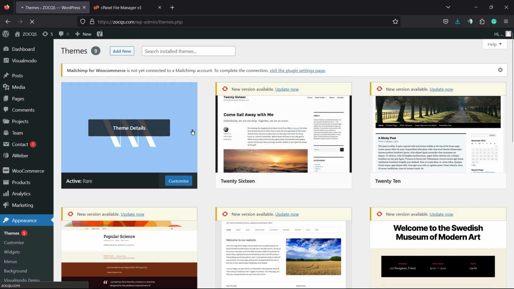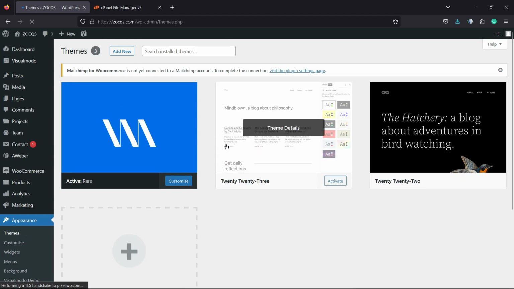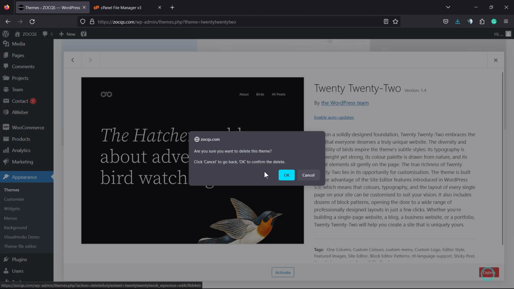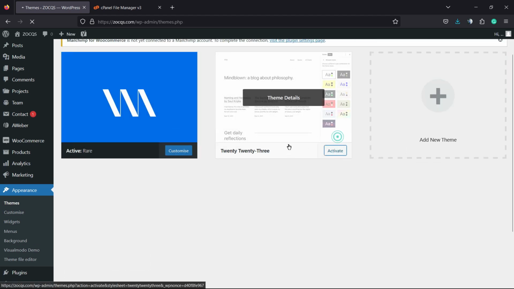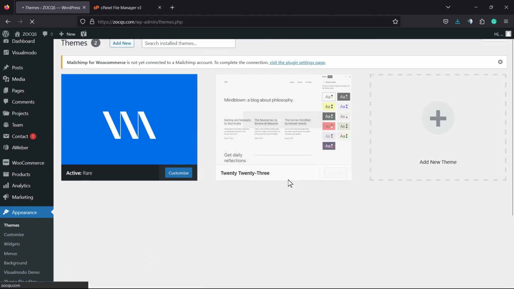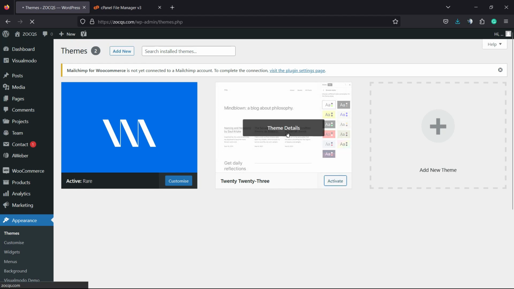Let me show you. So as you can see, it makes the process really, really faster, okay? So I'm gonna delete the 2022 and only keep the 2023. I'm gonna activate this theme in order to delete our hair WordPress theme.